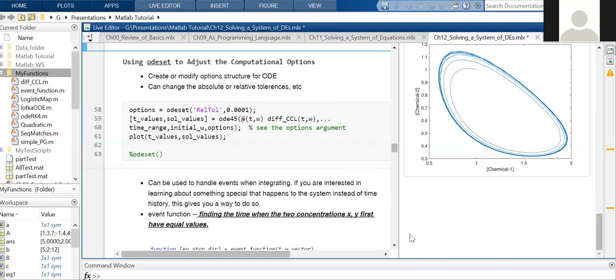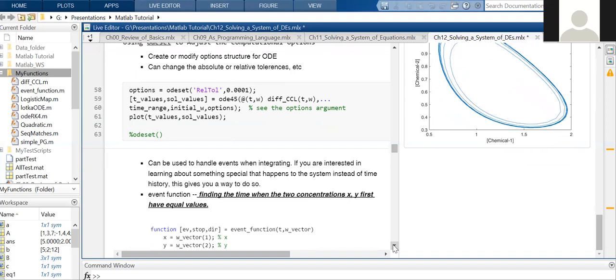One important thing is that we can use event detection for this purpose. Sometimes we are interested not in the time evolution, but in when something happens. For example, since these two started at two different concentrations, suppose you want to find out at what time point these two concentrations are equal. If you want to find that point, what can we do?